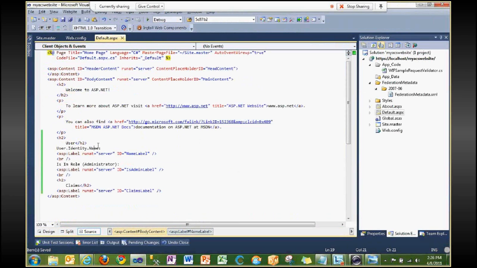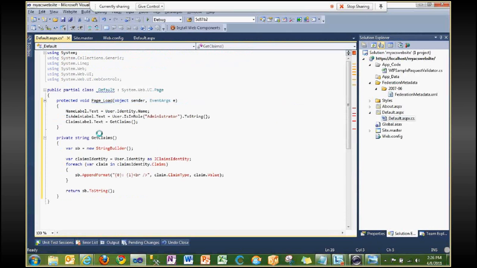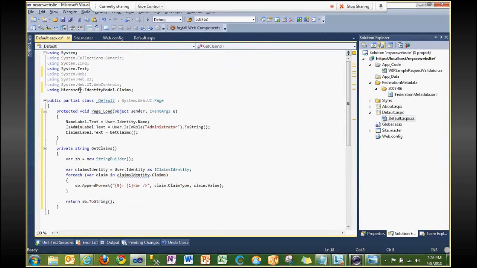Add some fields that will just help me see a little bit more information about my user once they come back, so I know a little bit more about them. So I'm going to add a few labels there, and let me add a little bit of code.